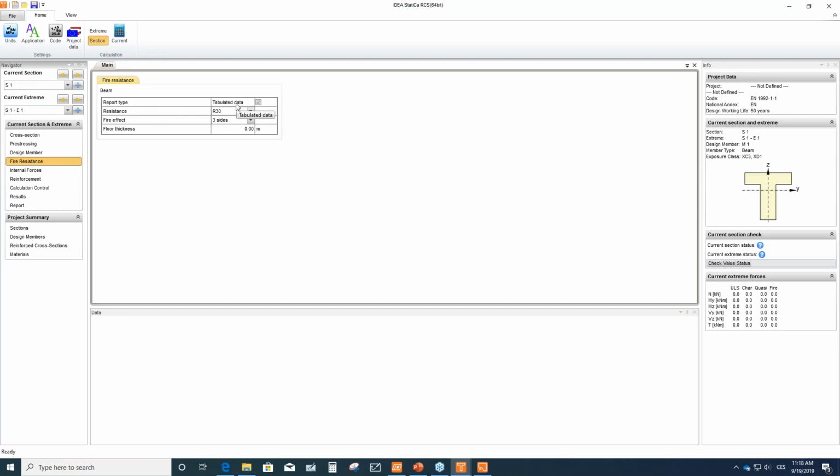So here you can set up all the important things to the fire resistance check. You can see that it is according to tabulated data, and the resistance can be set from 30 to 240. I will choose the resistance 60, sorry, not millimeters, of course, but minutes, 60 minutes. And fire effect can be from 3 sides of the beam or all sides. I will choose 3 sides, and we can also set the floor thickness, how thick the floor above the beam is. This also has an impact on the check results. I will set 0.1 meters.